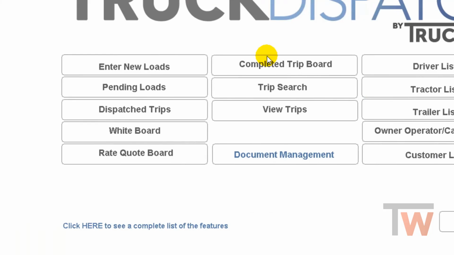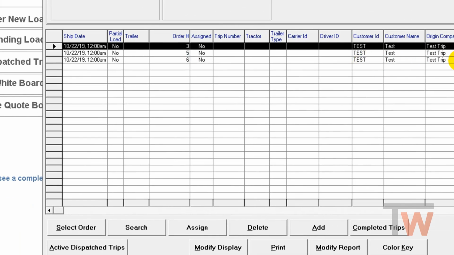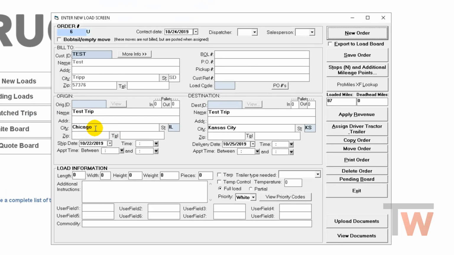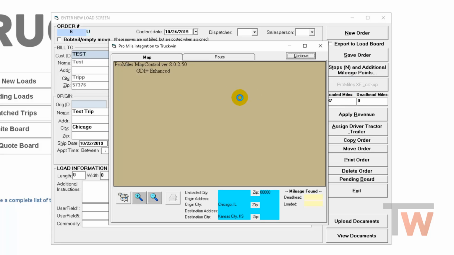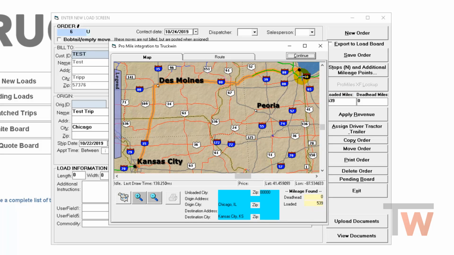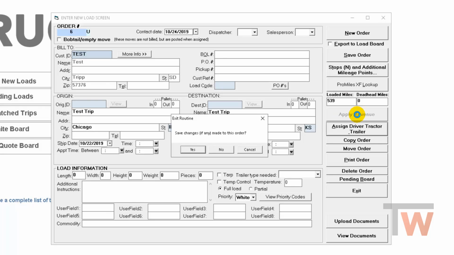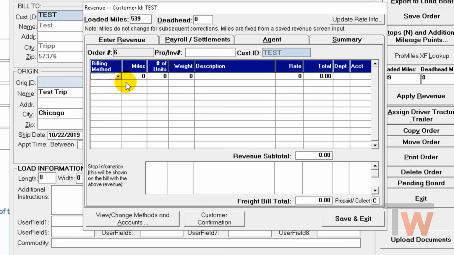So if I go out of this one, you go back to pending, and I'm going to choose one that does not have the location. So this shows going from Chicago to Kansas City. I did not have a base location set up for that. So I'm going to do save order. And I'll do my mileage lookup. So it's 539 miles. And if you recall, I set up a default rate of 42 cents per mile. So if I go to apply revenue and I choose miles, it grabbed that 42 cents for me.